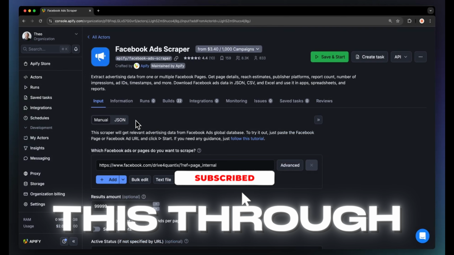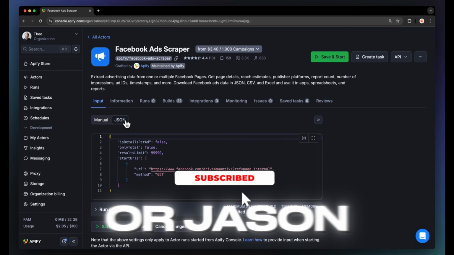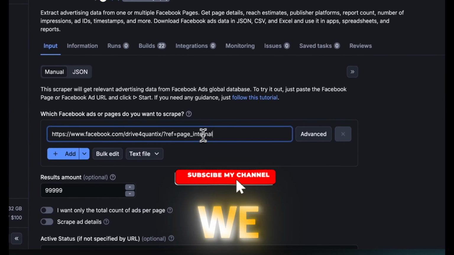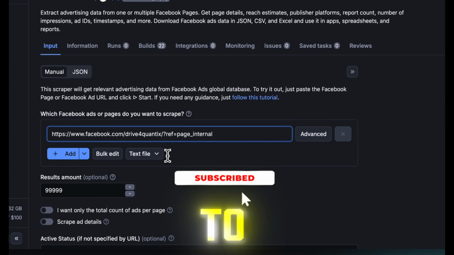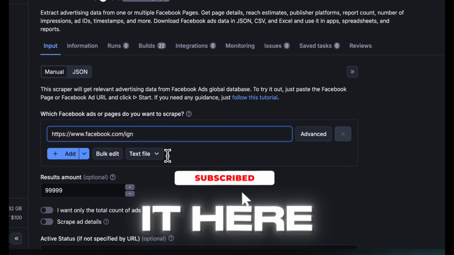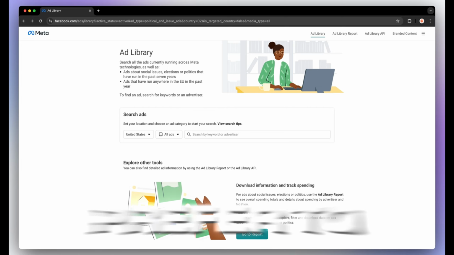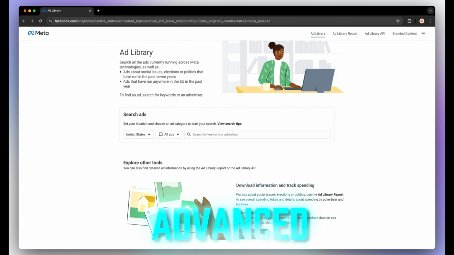While you can configure this through either the intuitive UI or JSON, we'll stick with the UI option to keep it easy. For scraping Facebook ads data, we need a URL of a Facebook page we want to extract the data from. So input it here. However, you can input a URL from the Facebook ads library itself if you prefer to scrape keywords or use Meta's advanced filters in their tool.